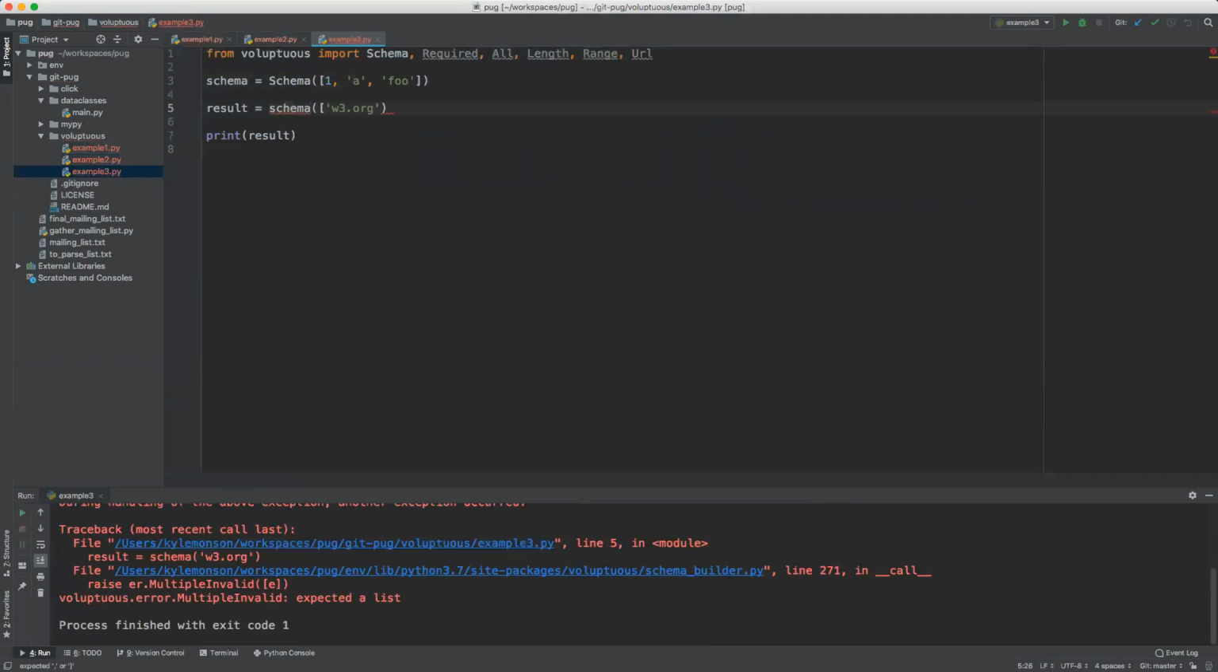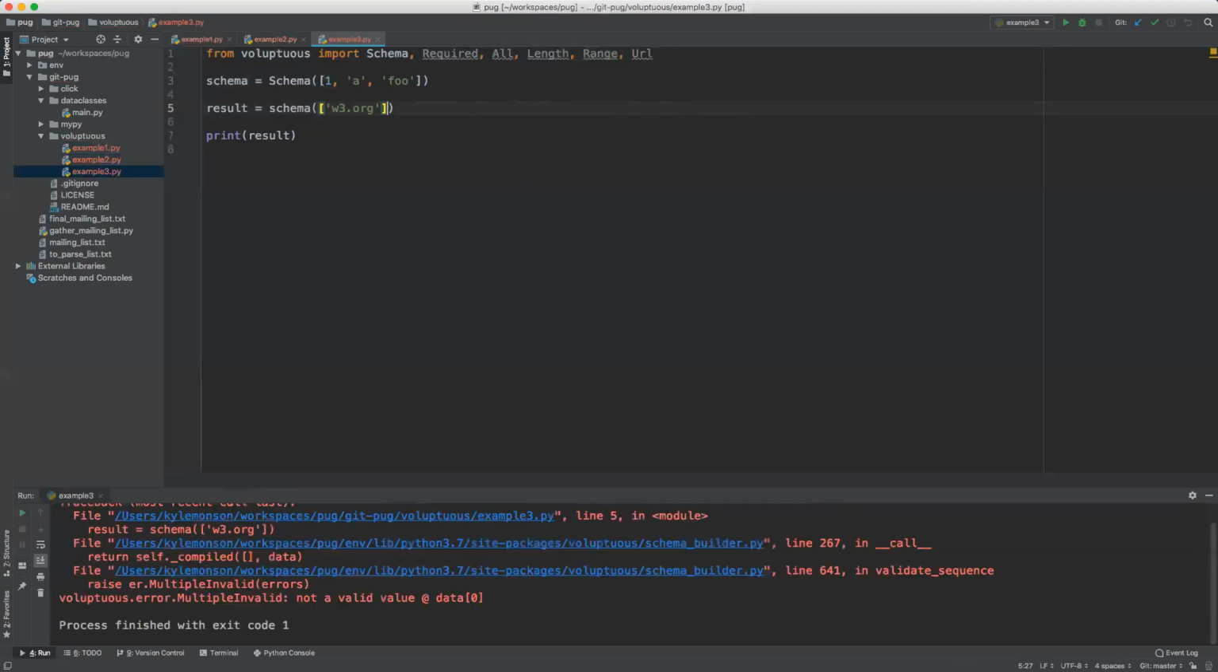So lists in a schema are treated as a set of valid values, and each element in the schema list is compared to the value of the input data. When you're using the schema, in this case, it's looking for a list of values. Basically, it's validating that the list you give it is a subset of the list in the schema. So in this case, it says not a valid value at data 0. But if I change this to, say, A, then it will pass.